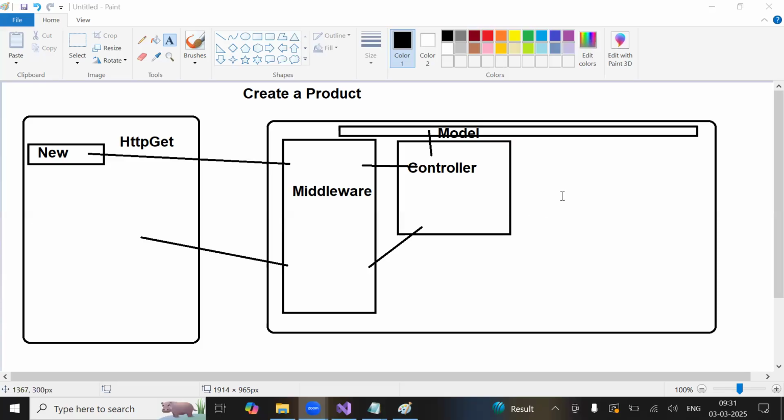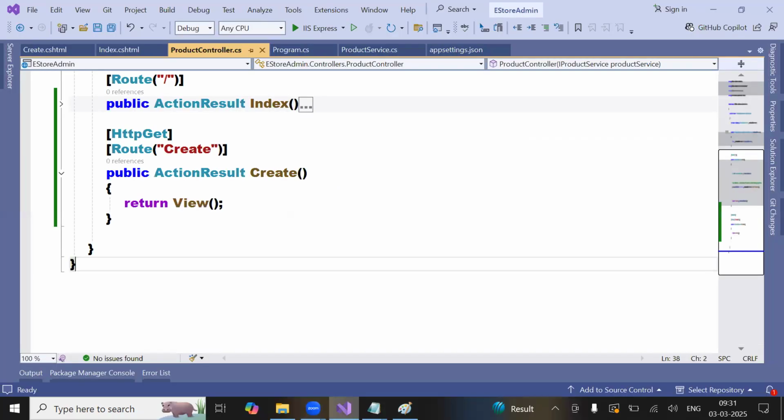Jafar, your voice should be audible. Hello. Hello. Ravi Punjabi, can anyone tell me how your controller connects with middleware? Dipankar.